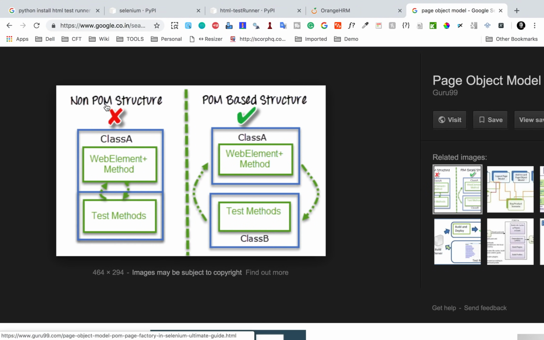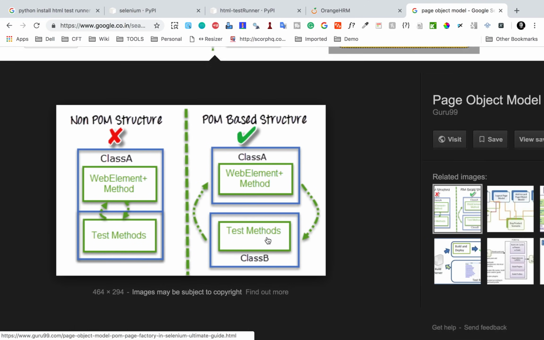So if you do not implement page object model, in normal cases what we will do is we will have a single class, and inside the class we will write our entire test scripts which will have the web element locators, their methods and the test methods, everything in the same class. However, when you implement page object model, then we have a separate class for web elements and the action methods on those elements, and the test methods are stored separately in a separate class.